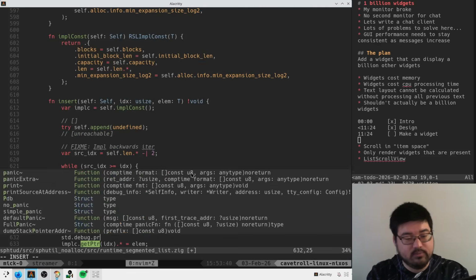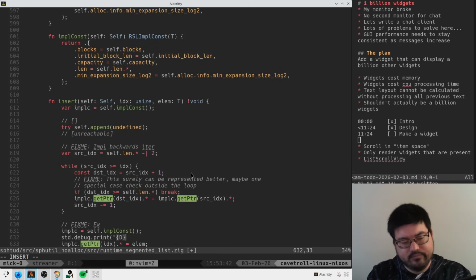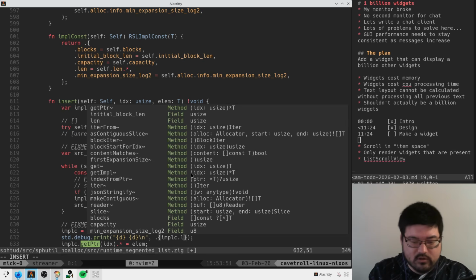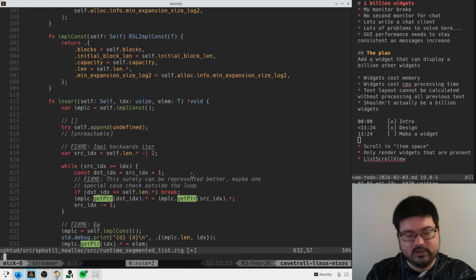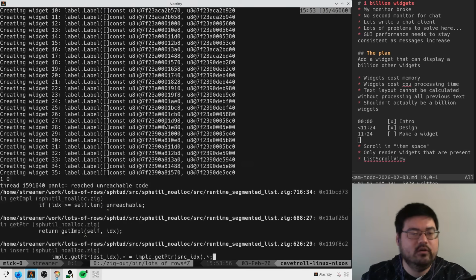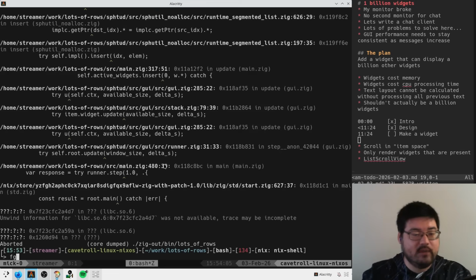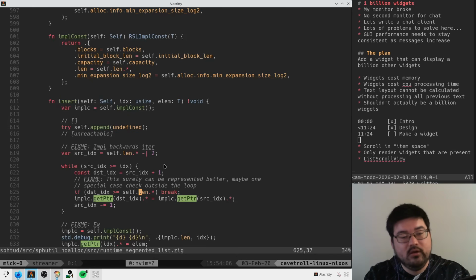So can we still debug print what we are trying to do here? It should be len should be 1 and index should be 0 or something like that. One, 0. Wait, then what's the problem? Oh, it's on get pointer dest. Oh. This is even dumber.